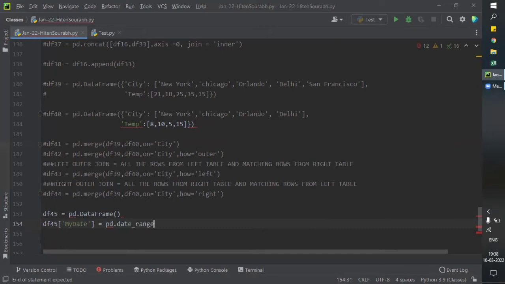underscore range, and then start the parentheses, a round bracket. Then you need to mention the start date, 01/01/2021, let's assume. You can also write start equals to; if you don't mention that, it will assume this as the default start date. Then comma, and then periods, for how many dates you want. So my periods will be 10.